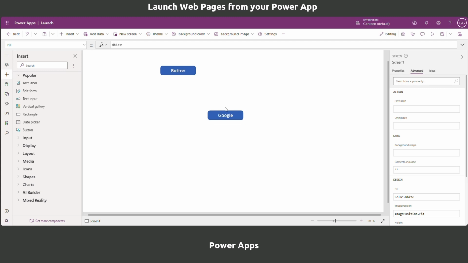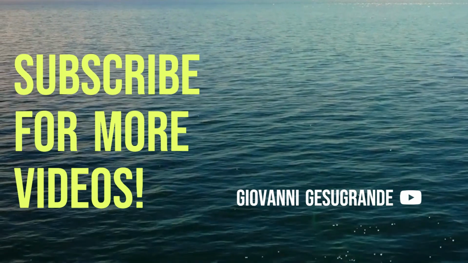Now, the way you can navigate to different screens in your Power App is by using the Navigate function, because you're going internally. So Launch is for external pages, Navigate is for internal pages.